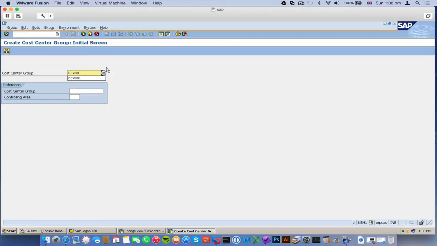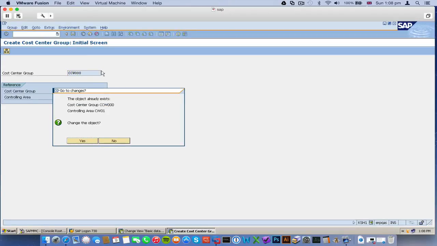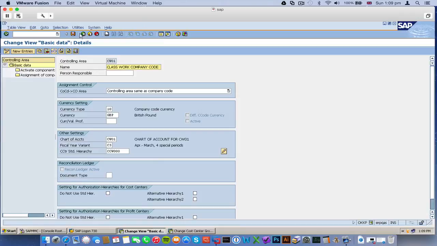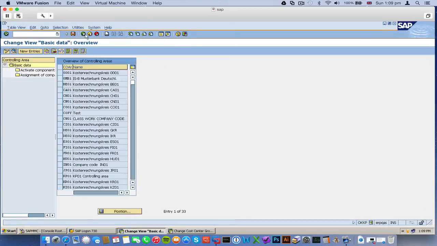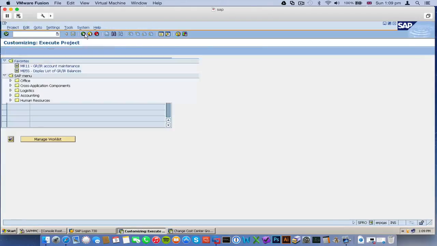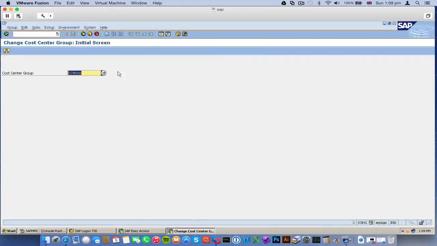Why doesn't it let me change? Yeah, it's happening the same for me. Because it's open here. That's the reason why. It was open here. See. Group change. Cost center group for America.